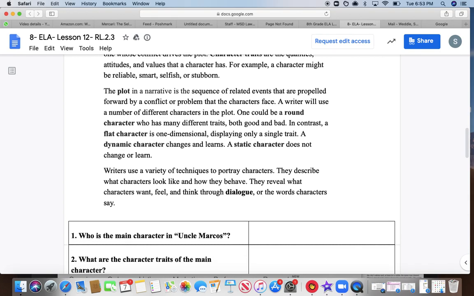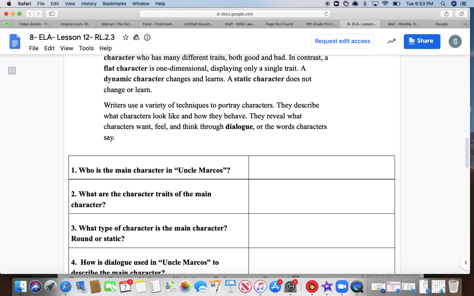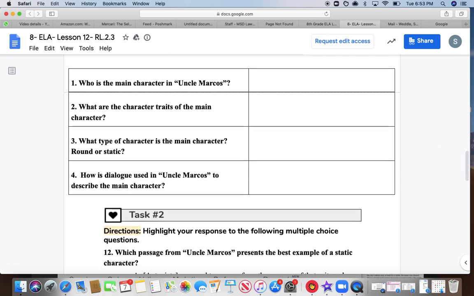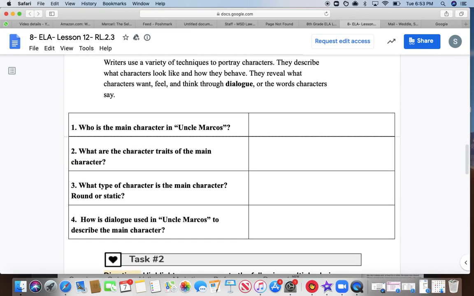Writers use a variety of techniques to portray characters. They describe what characters look like and how they behave. They reveal what characters want, feel, and think through dialogue, or the words characters say. So now we're going to answer some of the questions in the text. So who is the main character in Uncle Marcos? My hint to that would be, who is the story about? Whose name is in the title?